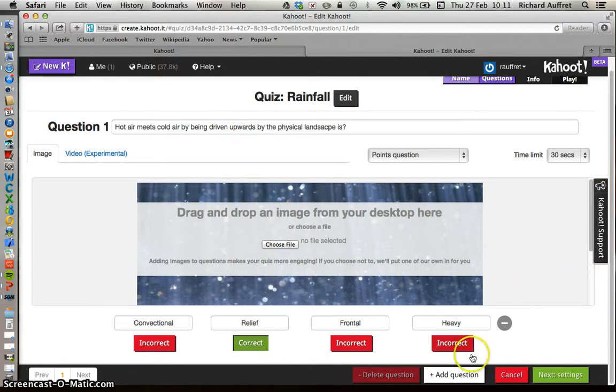Scrolling down the page, I can add another question, delete this question, flick between questions that I've already written, and there is an option for me to put a video-based question in. I can allocate points to this question, so I could say I would like this question to be worth 1,000 points. If you then have 10 questions, you can easily get a score out of 10. And I can set a time limit for each student to complete the question. Once I've finished, I simply click Next.